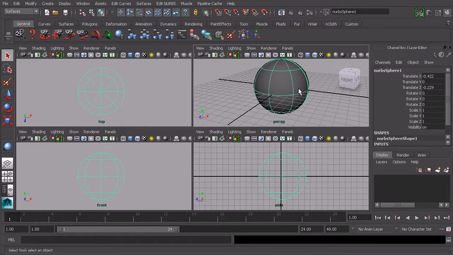The title of the view is going to be located down at the bottom, so you can see here's our original. It's called Perspective, or P-E-R-S-P. And then over to the left, you can see we have a top view, which is looking down on the top of the sphere. We have a front view, and then we have a side view.